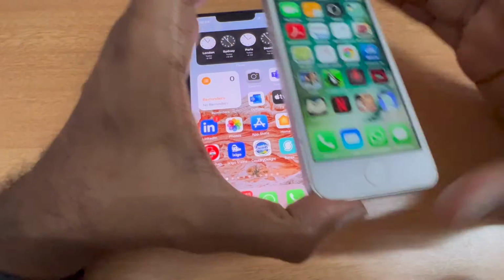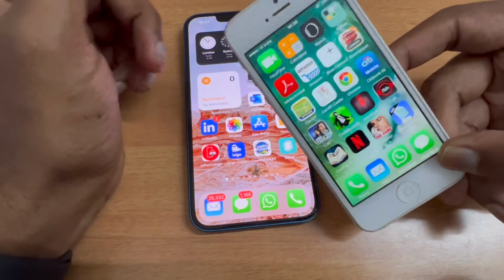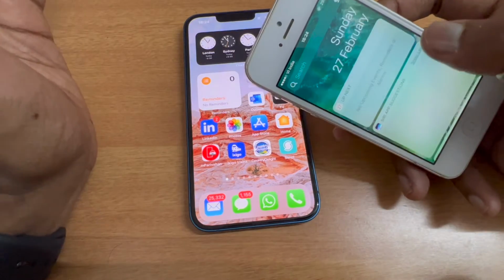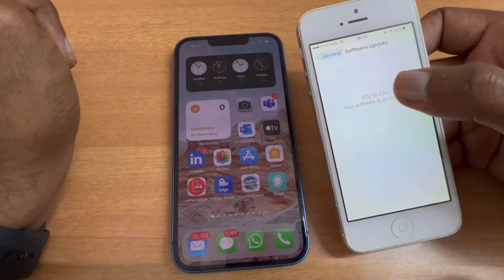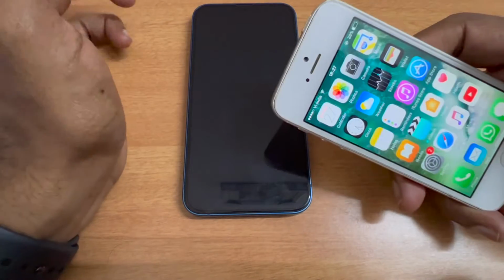Surprisingly, the iPhone which came out in 2012, which is nearly 10 years old now, still works like a charm. You can see here, absolutely fantastic. So the last software update for iPhone 5 is iOS 10.3.4. I really miss this small iPhone because it was really very comfortable to use.